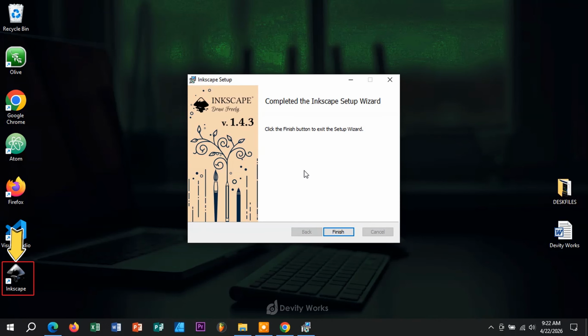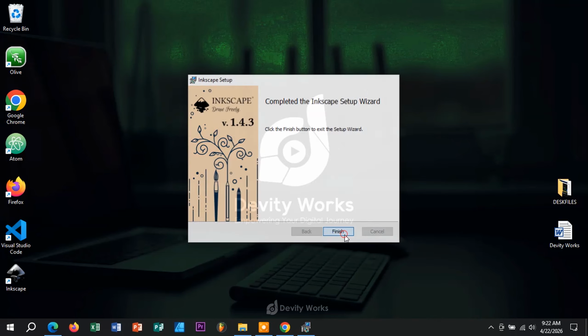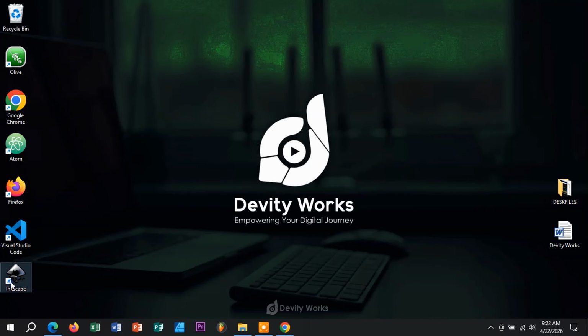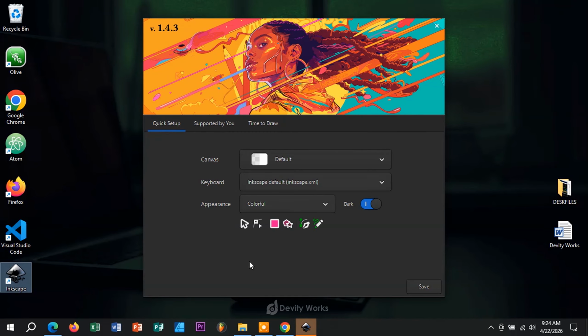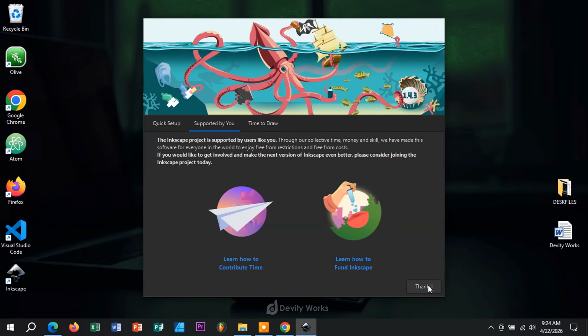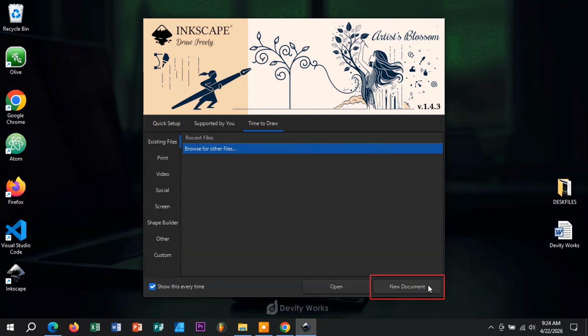Once the installation is finished, you will see that the Inkscape shortcut has been added to your desktop. So, click Finish to close the setup wizard. At this point, go to your desktop and open the Inkscape application. On the first launch, this may take a few moments due to initial setup and configuration. To create a new project, click on the New Document button right here.